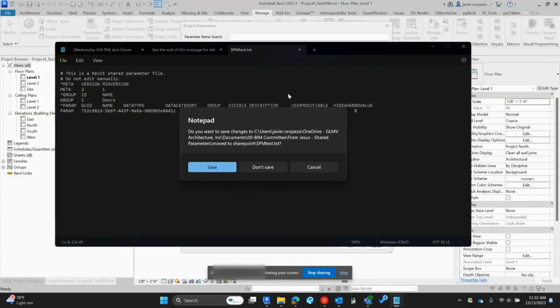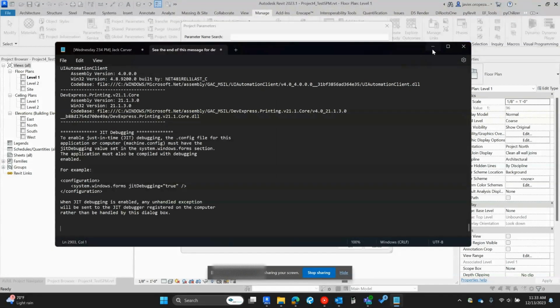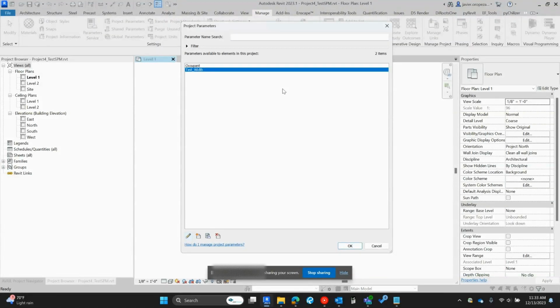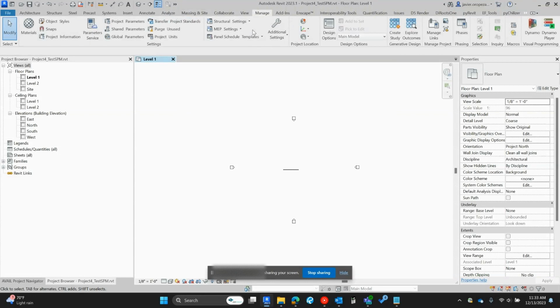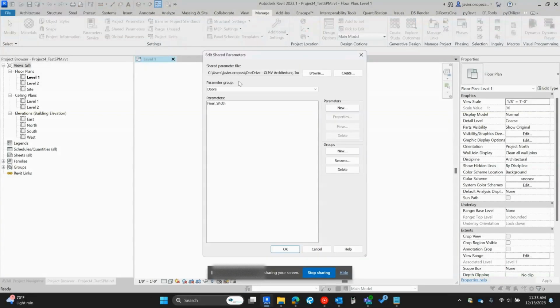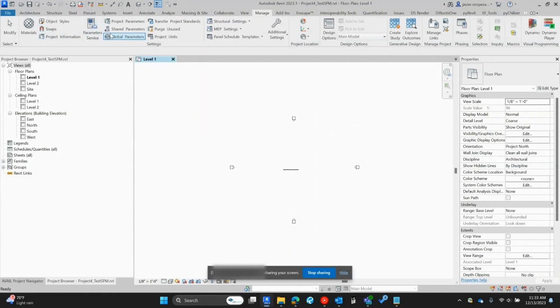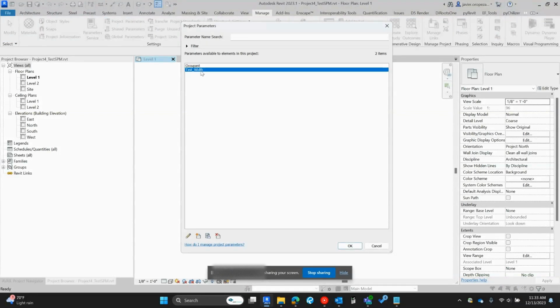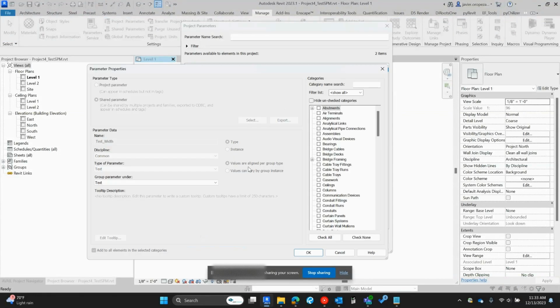I'll just close this, save it. You're not supposed to edit manually, if you look back at that message at the very top. But now, if you look here, it didn't change this. If I go back to my shared parameters, I can see it was renamed here, so it does pick it up here. But once you add it to the project through the project parameters, it basically bakes in the name, and there is no way to change it.